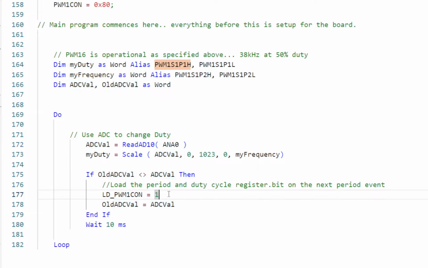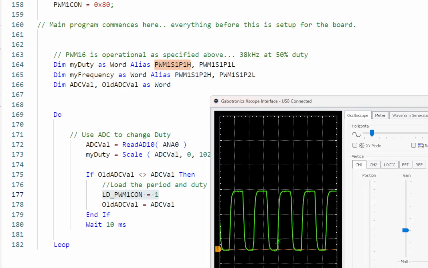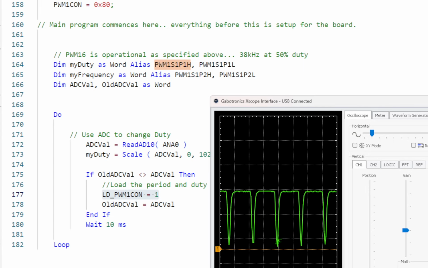But what you have to do is there is a bit that you need to set called LD_PM1 for PWM1 control. If you set that to 1, it loads the duty register, and on the next period event, it will then change it. So you're not doing any heavy lifting here. Most of the heavy lifting is being done by the aliases. So let's just make sure we understand what we're saying. If I change the potentiometer, the LEDs and the oscilloscope definitely work, because it's definitely doing it.